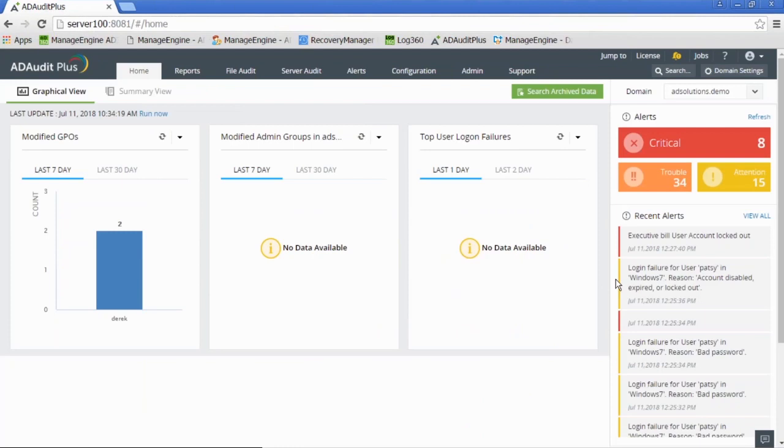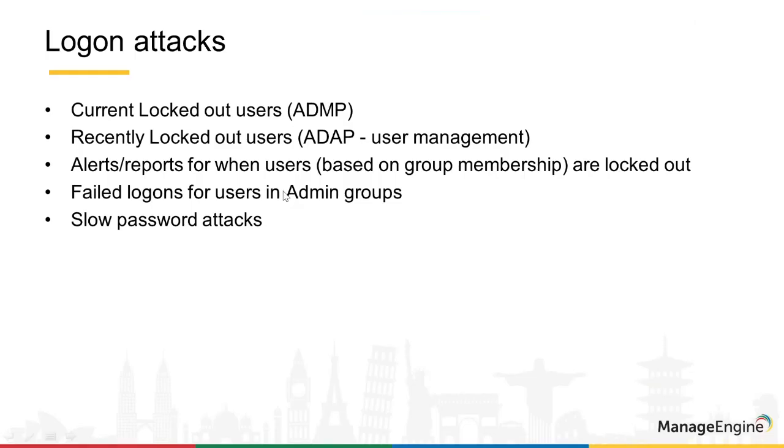So I showed you earlier how to set up the monitoring. What I can't do using Microsoft is give you reports and give you alerts. That's why ADAudit Plus sits on top of your security log, allowing you to now see things that are occurring in the background that are nearly impossible to see otherwise. Now, other environments want to look at not only current, but recently locked out users because they want to see patterns. Well, we can provide that for you as well.